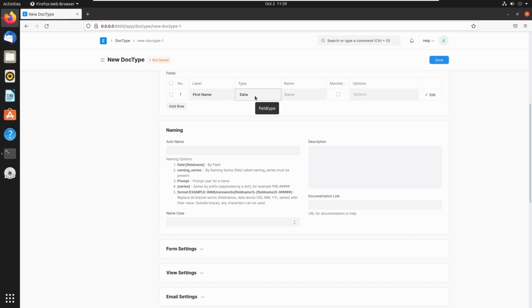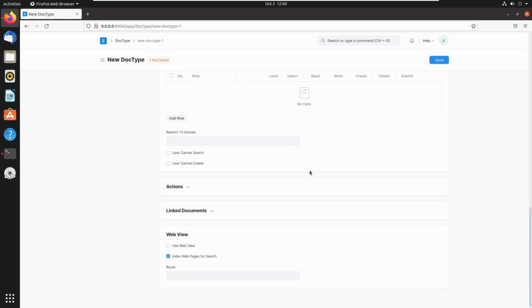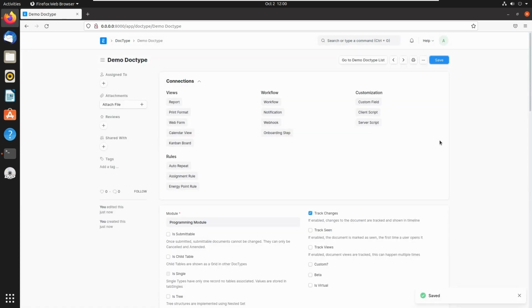And next we need to specify the field type, and next we need to give a name for this field, and this name will be used for programming and fetching the data from that specific field. So let's add the field name first name here, first underscore name. Next I am not changing anything in this doc type. Let's click on save. And now we successfully created our demo doc type in our programming module.